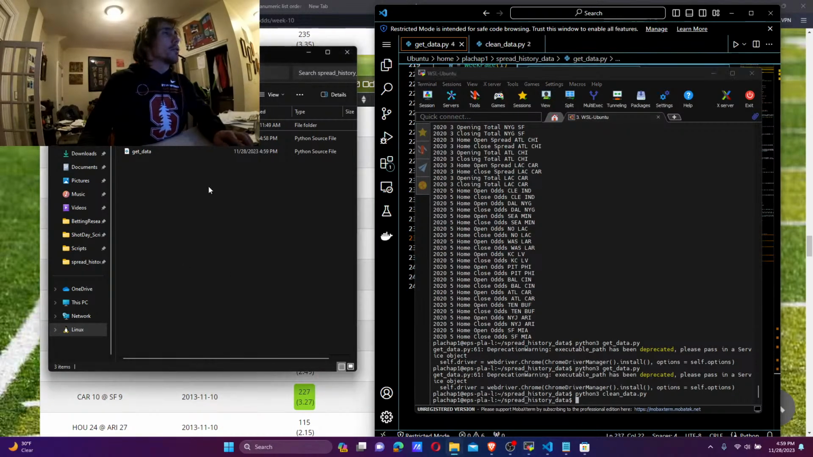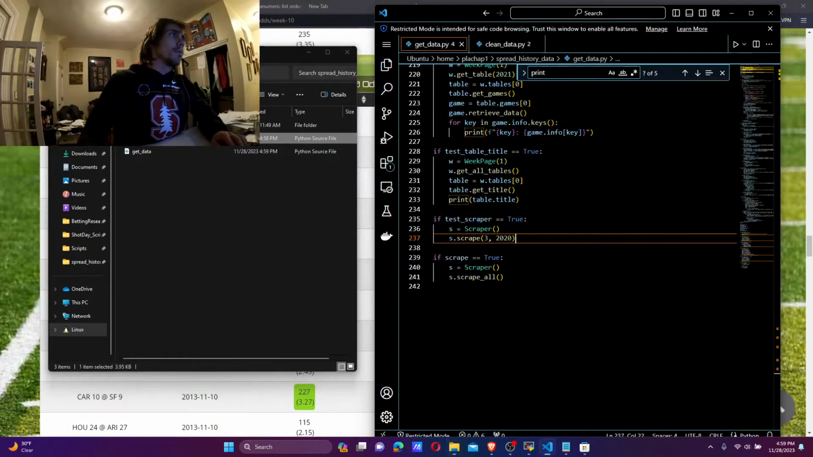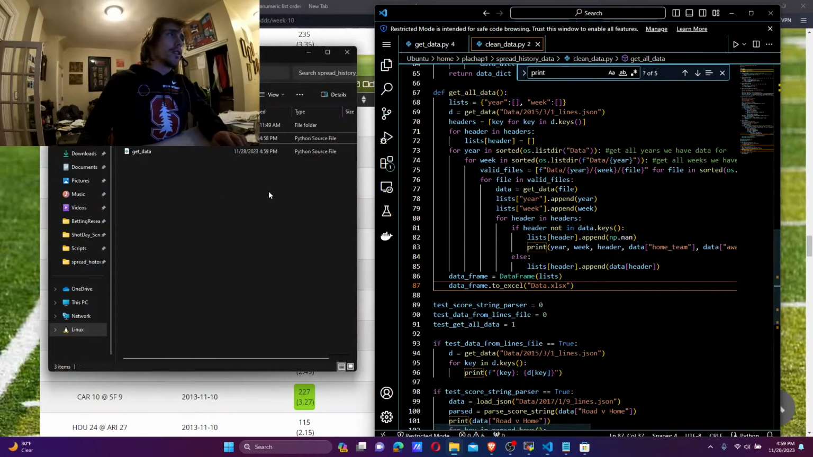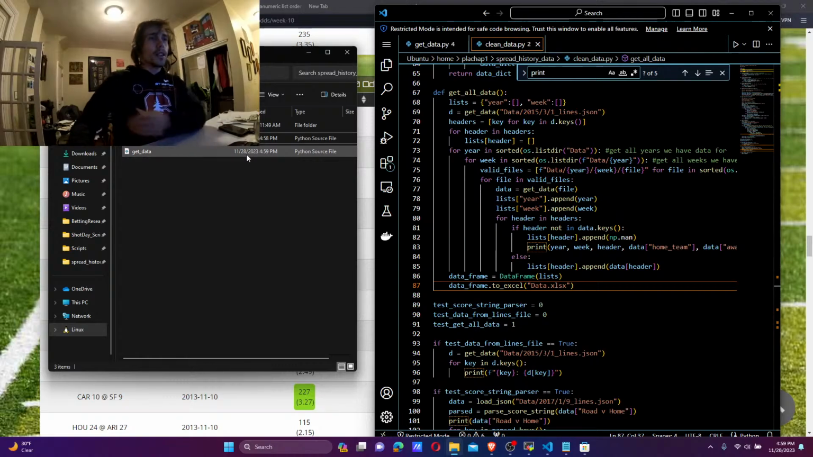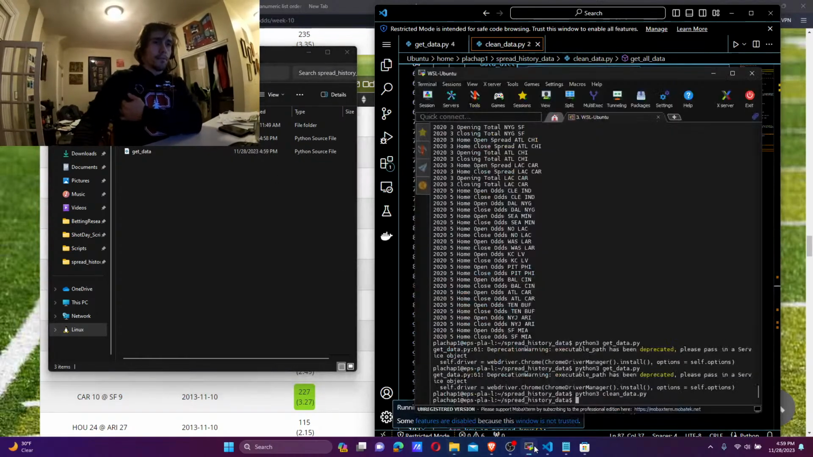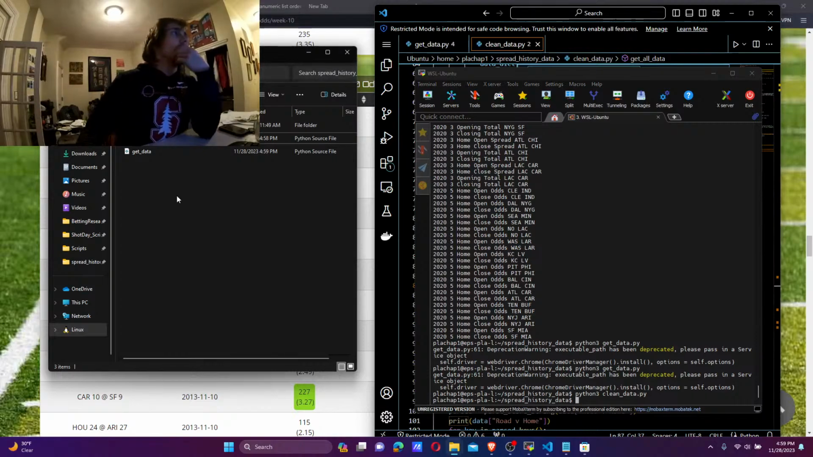So now this is basically as simple as it gets. There's this get data file. You can do Python 3 getData.py. It will pull all the data from the internet. Takes a while because it needs to go to a lot of different web pages. But once you have all the data, you can run this clean data file. And then you should just have the Excel file printed out.